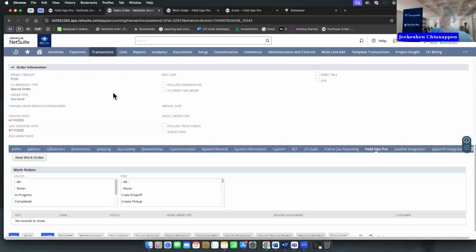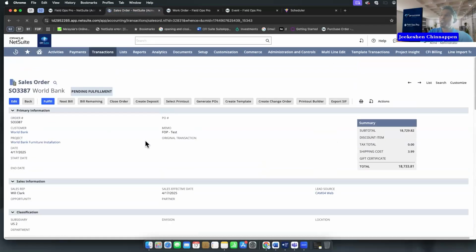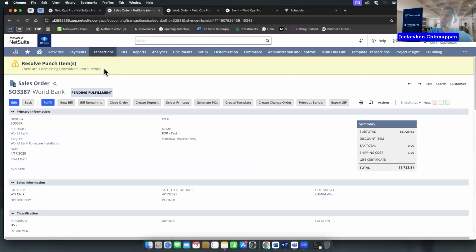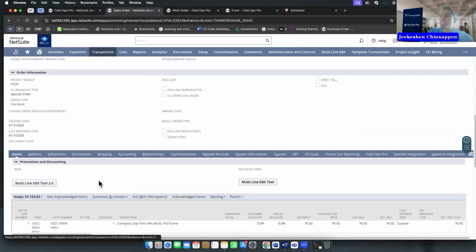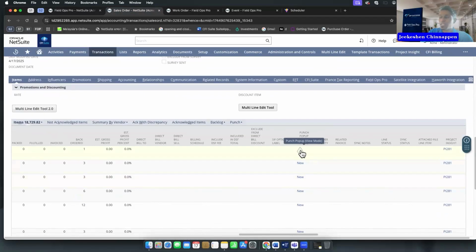But we also had a punch on the line level of the sales order to prevent the invoice team from invoicing that line. So you got a banner that tells you there is a punch. And if you go to the line item, you will see a little warning sign telling you there's been a punch on this line.